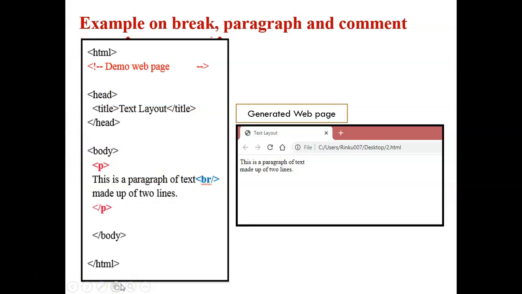See the next example based on the break, paragraph and comment tags. So if you observe here, we'll start with making an HTML document. It starts with the opening HTML tag and ends with the closing HTML tag. In between the head tag, we'll give a title, that is a text layout title, which is generated at the top of the browser window. See here. After that, now what we see in the body tag, whichever data we want to display in the browser window, we'll just write over here.